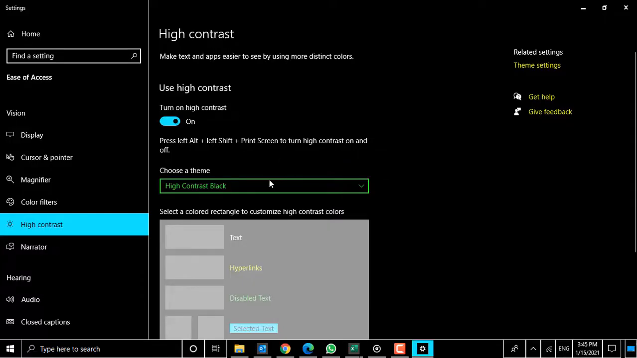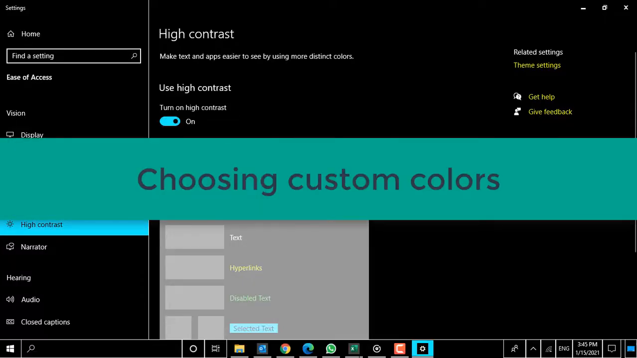Alternatively, press the Alt key on the left side of the spacebar, along with the left Shift key and Print Screen key. Users can also go to the Ease of Access Center and find high contrast options underneath the Vision section. Choosing Custom Colors by default.